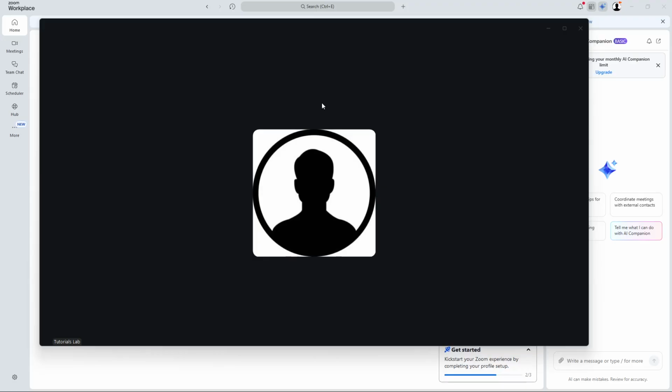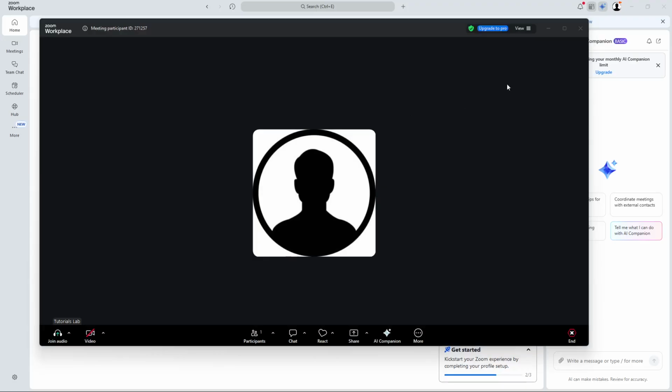Once you're inside the Zoom meeting, you'll need to navigate to the upper right corner of your screen. This is where you'll find the View button. Look for it carefully as it's typically positioned in the top toolbar alongside other meeting controls. Click on this View button to reveal a drop-down menu with various display options.